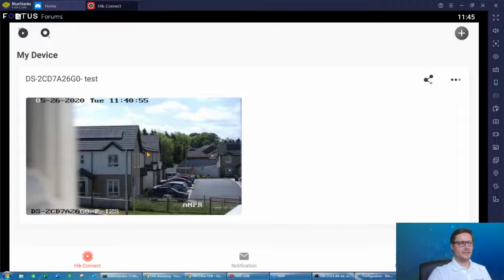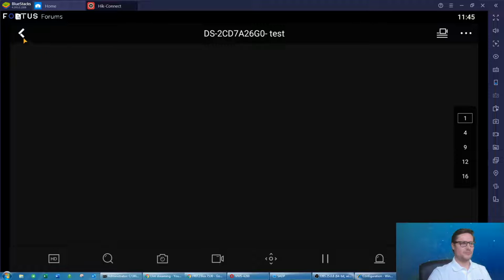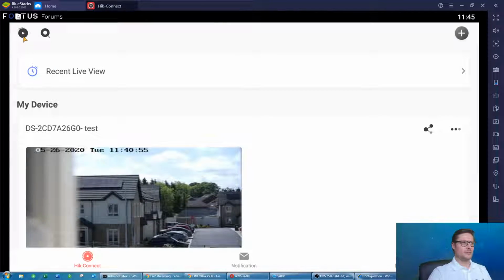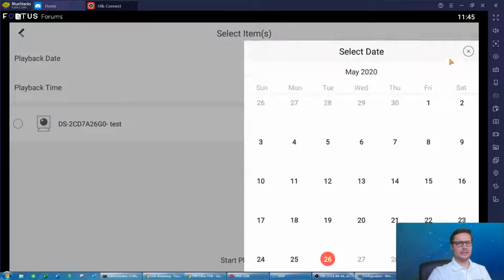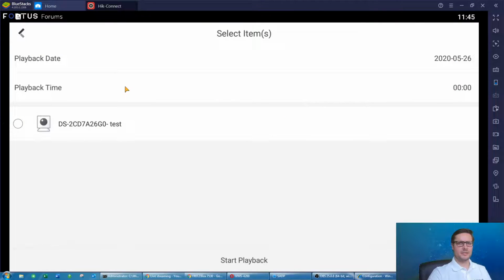So in hik-connect, I can also do the live view. I can also do a playback, just like I could on the IVMS 4200 on the PC. So if I'd like to do the playback, I just select the exact date I'm interested in, do the playback time, and select the device that I'd like to do the playback.